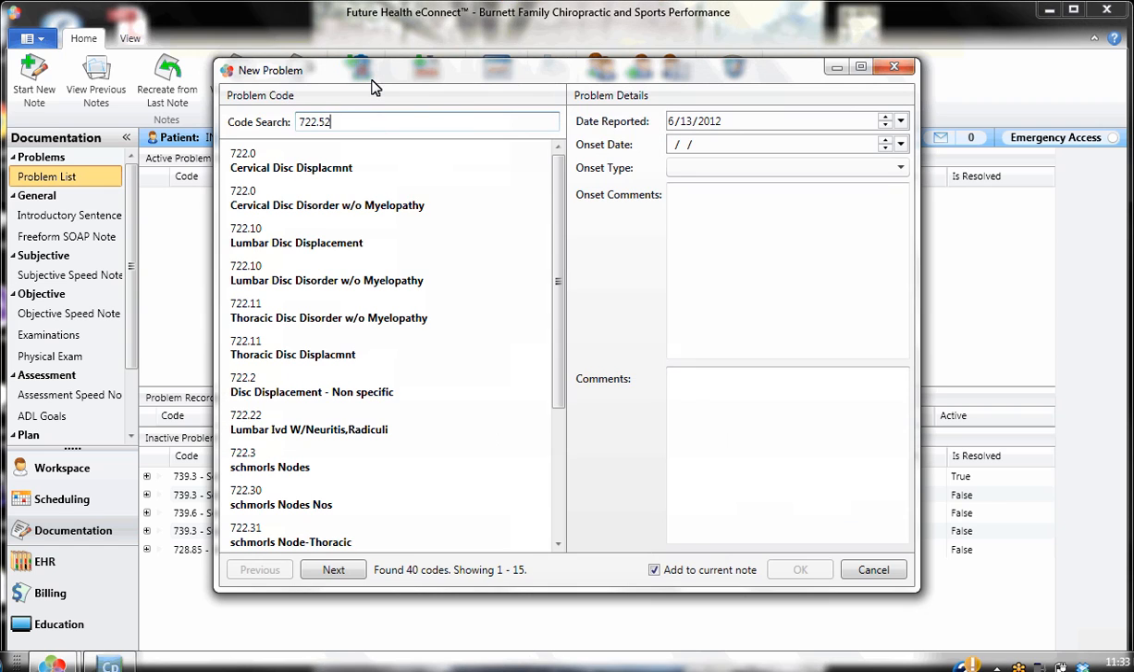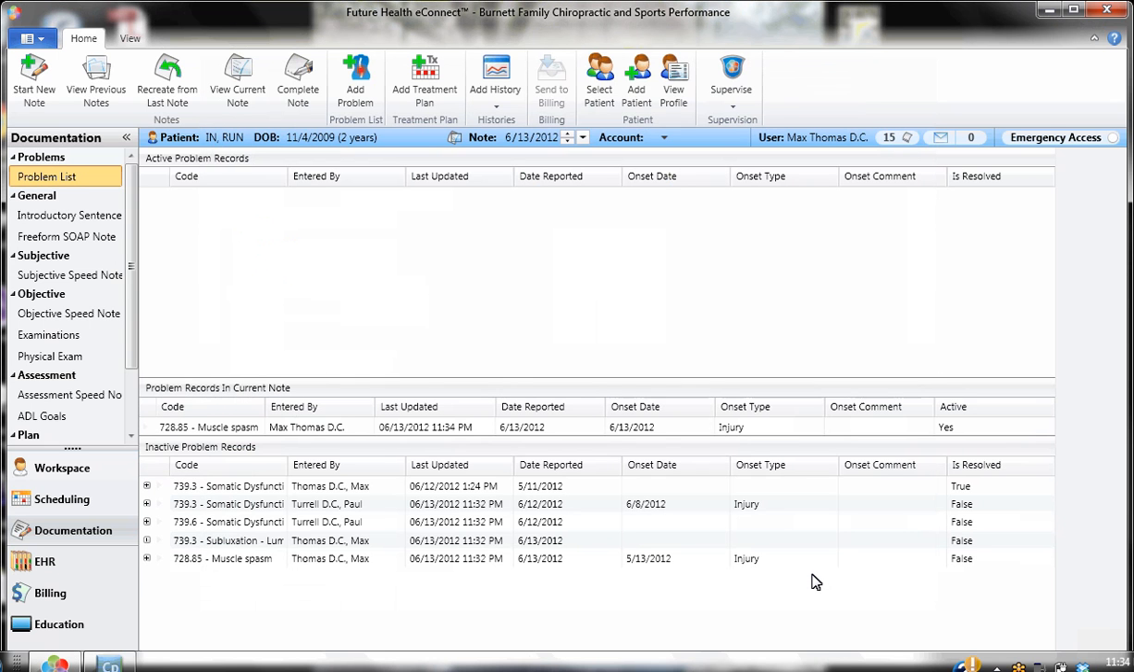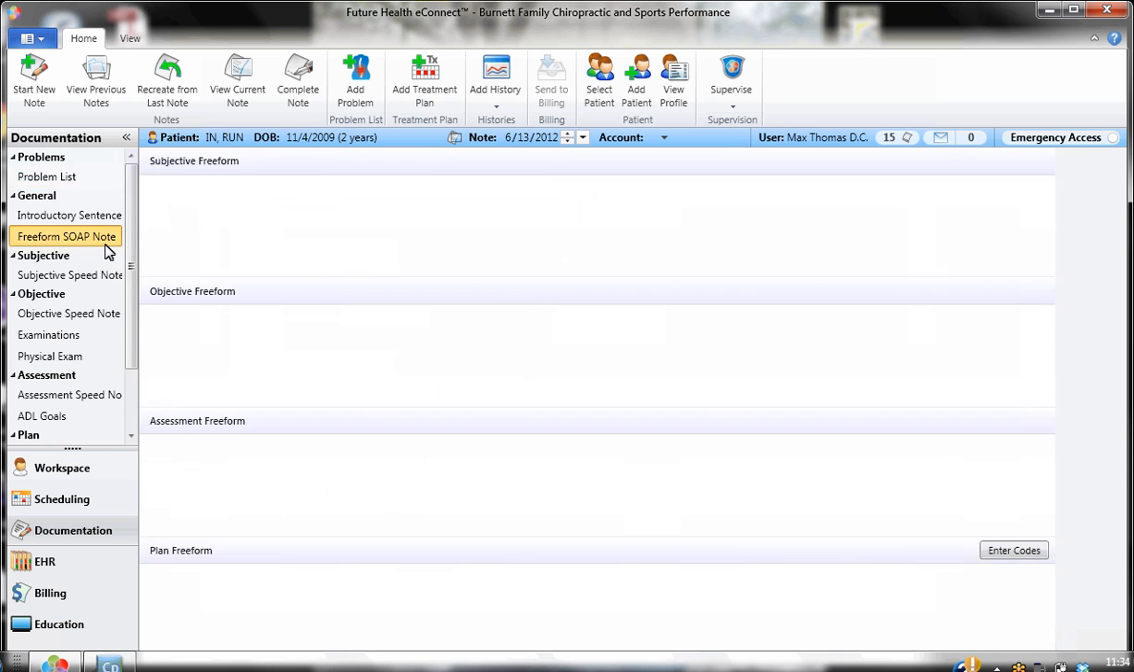To add a new problem, we're going to come up to Add Problem. You can type in the individual problem diagnosis code. And then once we've selected our diagnosis code, we can also select our onset date and our onset type, so if it's a result of an accident or injury, and any additional comments. So we went ahead and added our problem. And it is currently added to our current note, so we're all set.